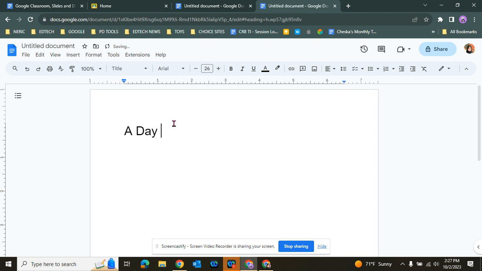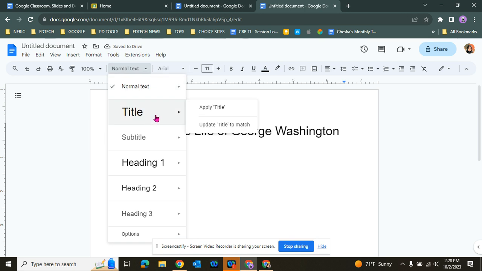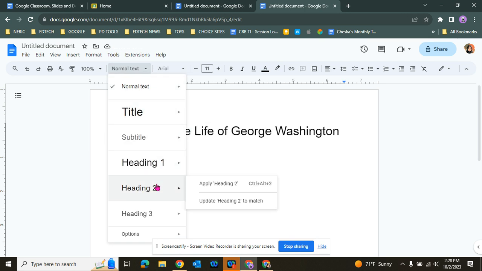So I would say something like a day in the life of George Washington. I don't know. So let's say we are in history class and we have them do a nice narrative in the point of view of a historical character. So now we just have the title formatting. And then if I click enter on my keyboard, you notice that my text goes back to normal. I can continue using styles. So maybe after my title, I could use heading, second heading, and then so on and so forth.